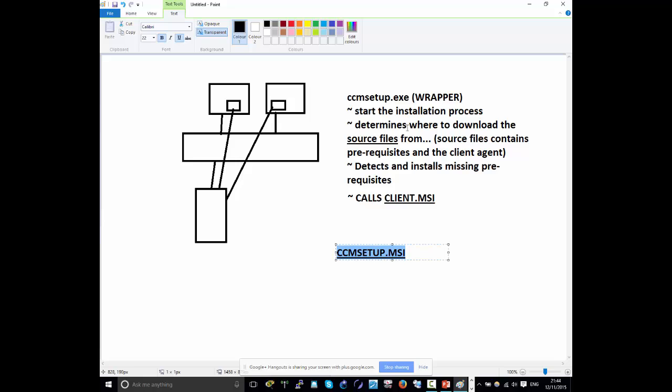This is one other interesting thing to note. Whenever config manager asks where to download the source files from, it has different places that it's going to check. Does anyone know where it's going to check? The primary place it's going to check is, any idea of where it's going to check? Management points. Excellent.